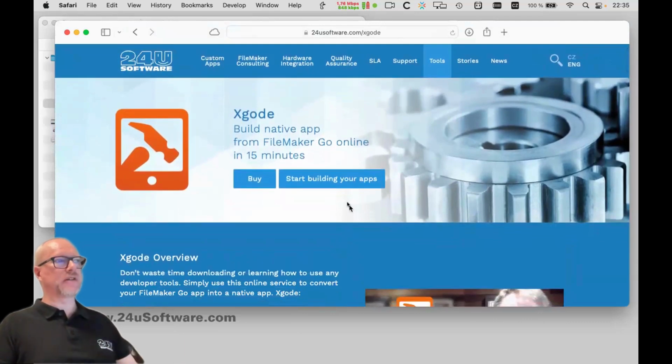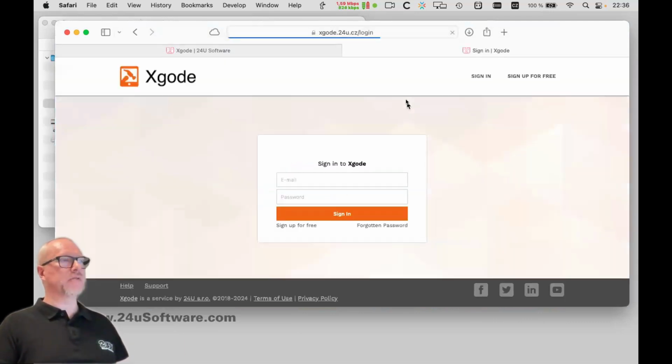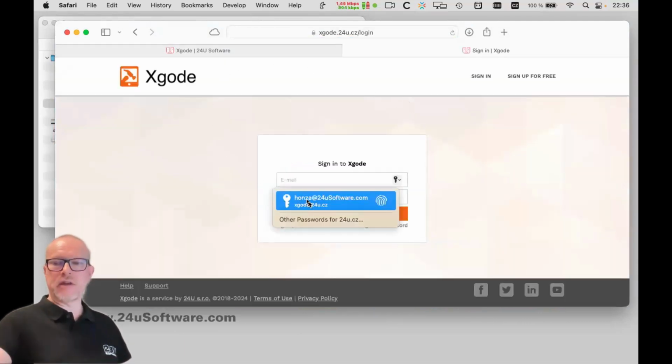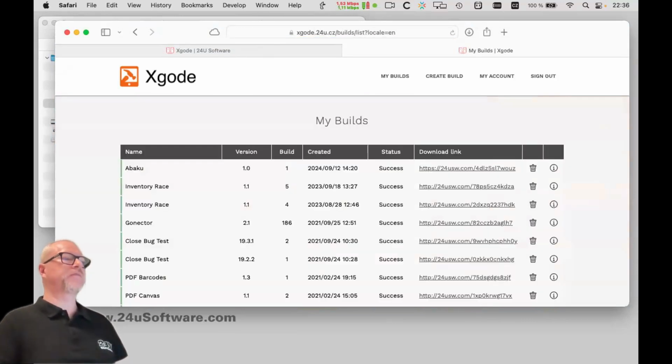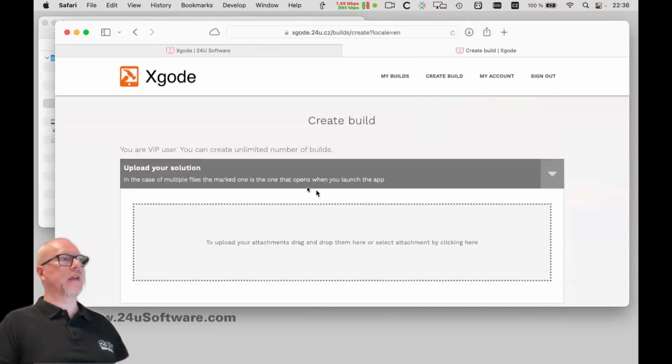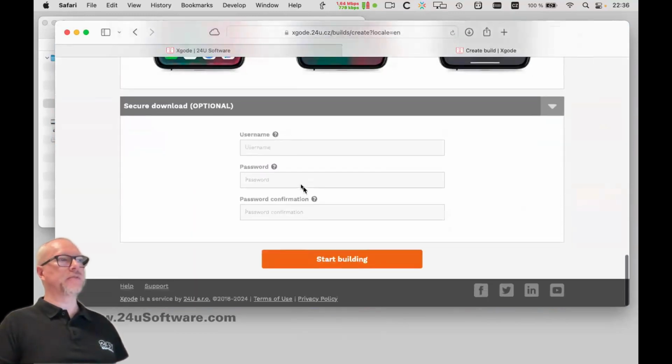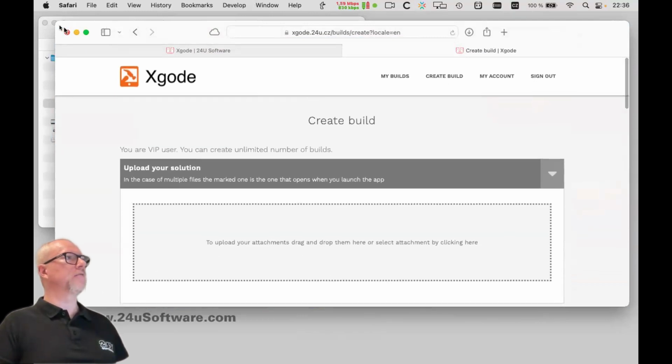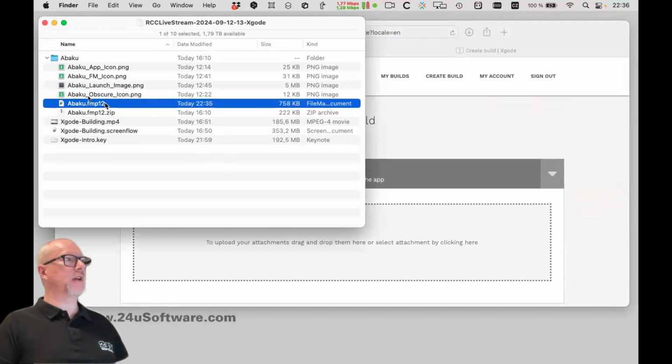But once you are set up, it's just about going to the other page, logging in with your account, hitting here, create a build, and you get a simple web form where you put all the information that we need to build your app. So we start by putting the app here.